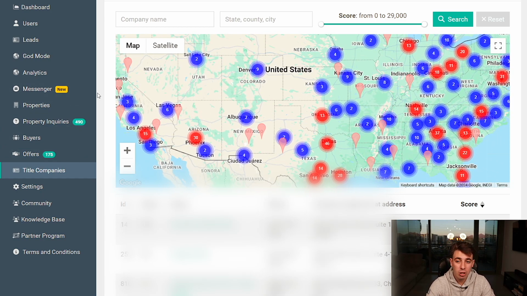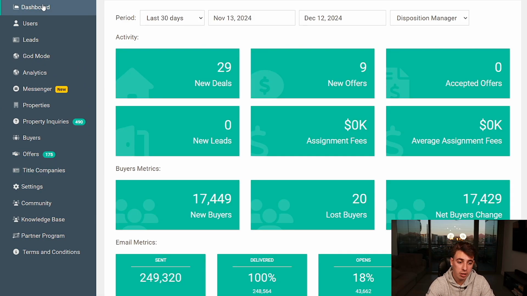Guys, that is just a quick overview of what InvestorLift can do. InvestorLift is an all-in-one platform when it comes to the disposition side of a wholesaling real estate business. It helps you sell your deals faster and for more profit, and it's a no-brainer to have.